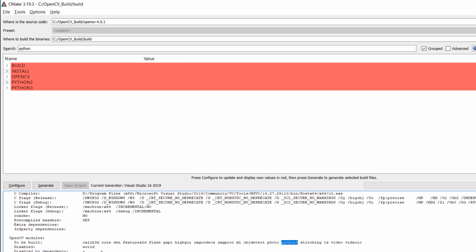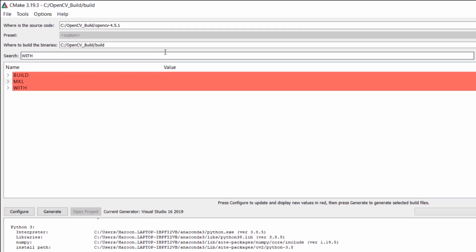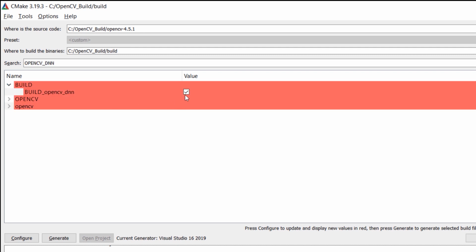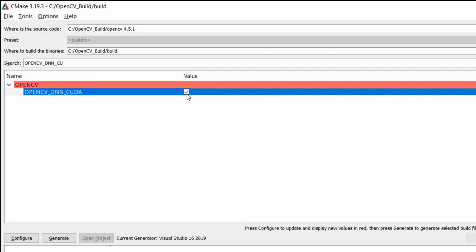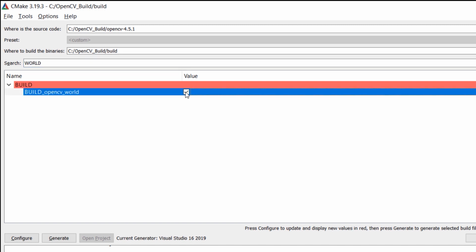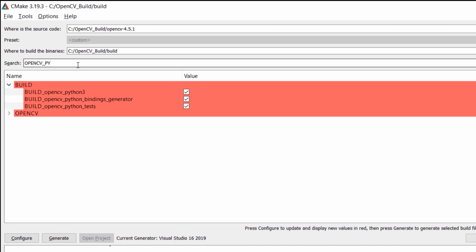If you have got similar output here, then we are good to move forward. Now let's start the configurations. Tick enable CUDA checkbox, enable build OpenCV DNN, enable OpenCV DNN CUDA, tick enable fast math, enable build OpenCV world. Make sure build OpenCV Python 3 is enabled.